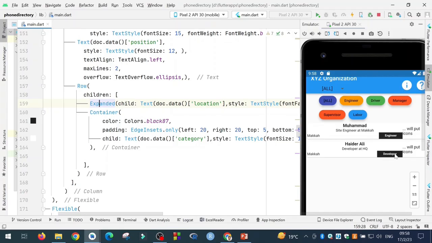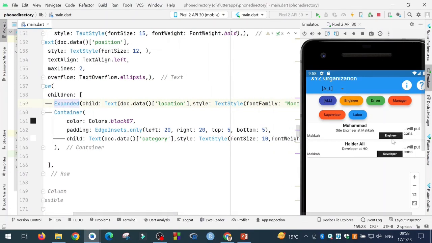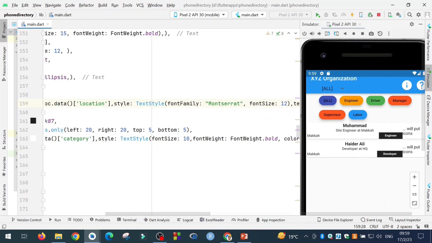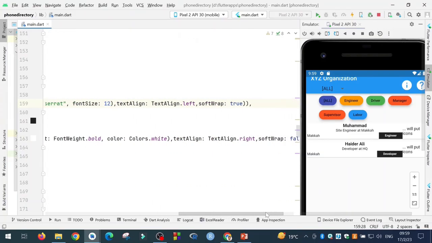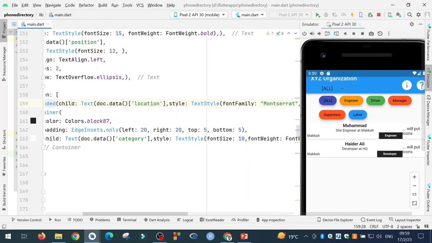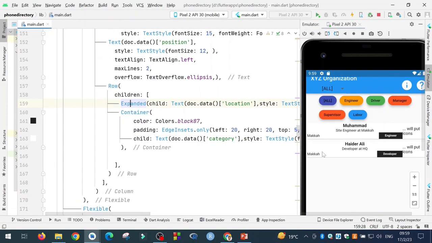And for this particular widget, this is also a text widget, I have used a container with black87 as the background color, and the left and right padding is 20, and the top is 5 and the bottom is also 5. The child is this category with text style with font size as 10, font weight bold and color white. Text alignment is right and soft wrap is false. Now with this code we are done with the left part of the widget.